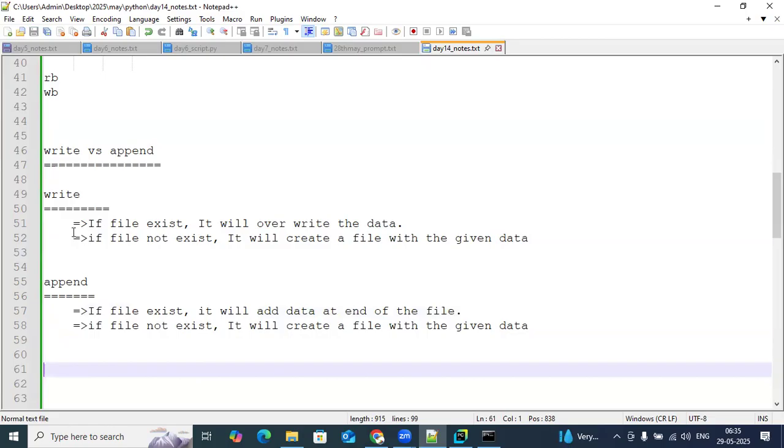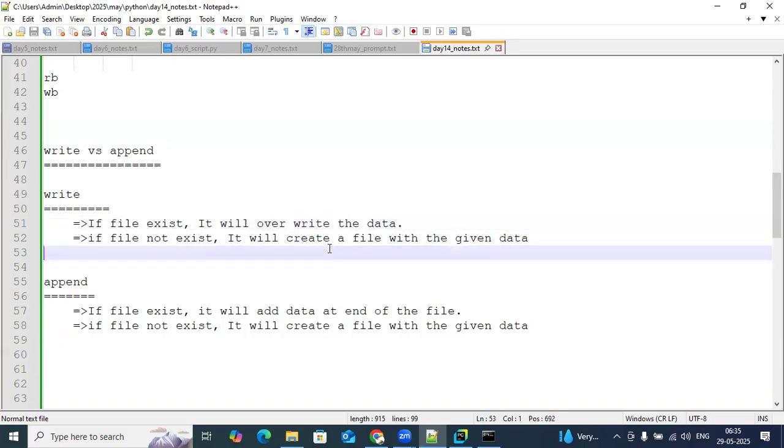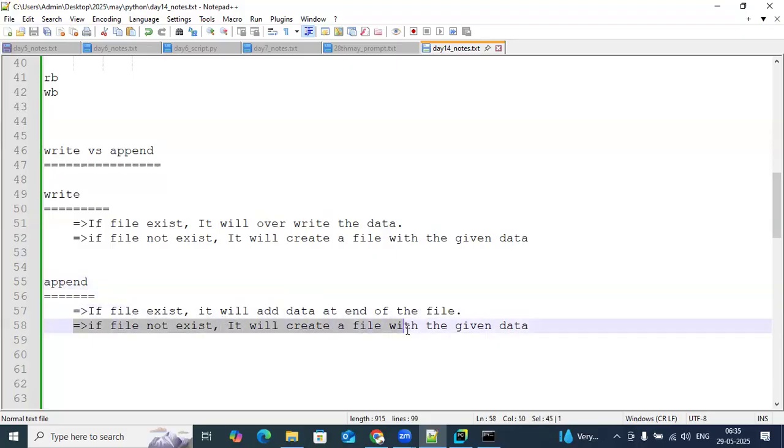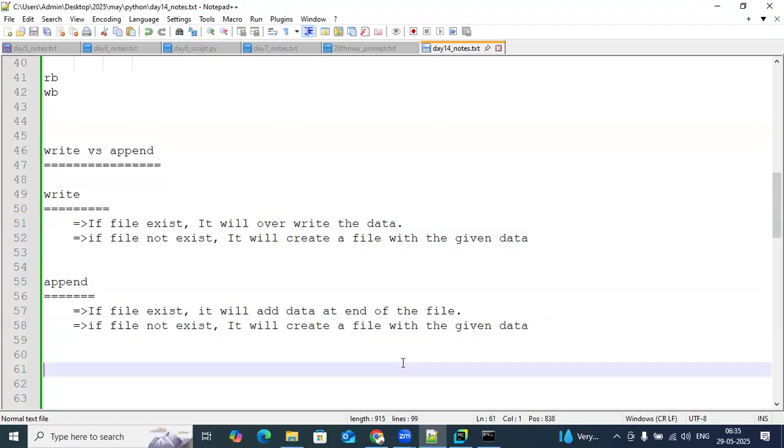If you only know the first case, if the file exists, you'll get confused when the file does not exist. You should know both cases. Many people say that in append mode, if the file does not exist, it will not create a file. Their understanding is that the file should always exist if you want to append data. No, right? That's not correct. If you directly use append mode and the file does not exist, it will create it.